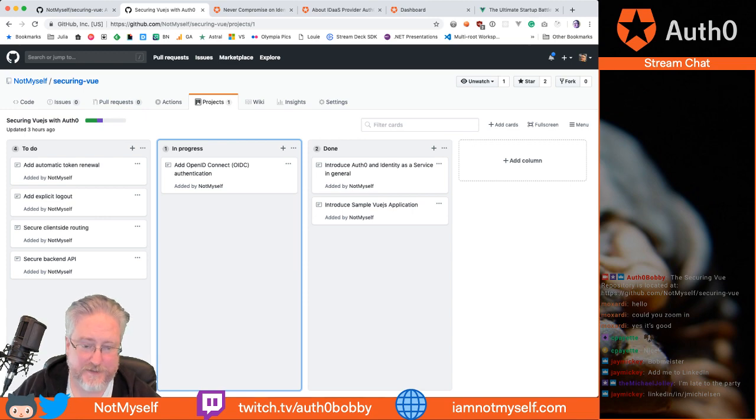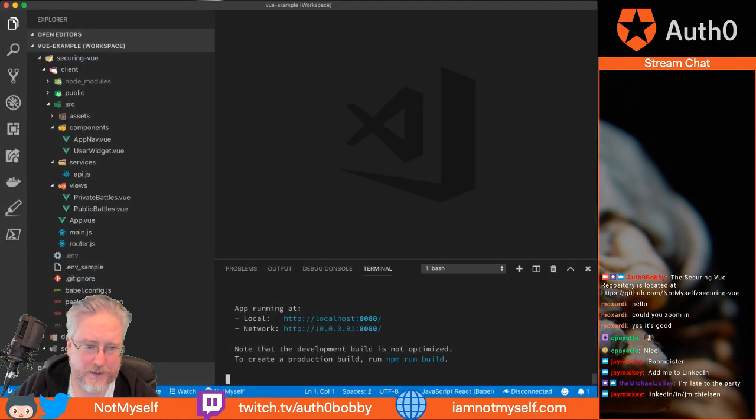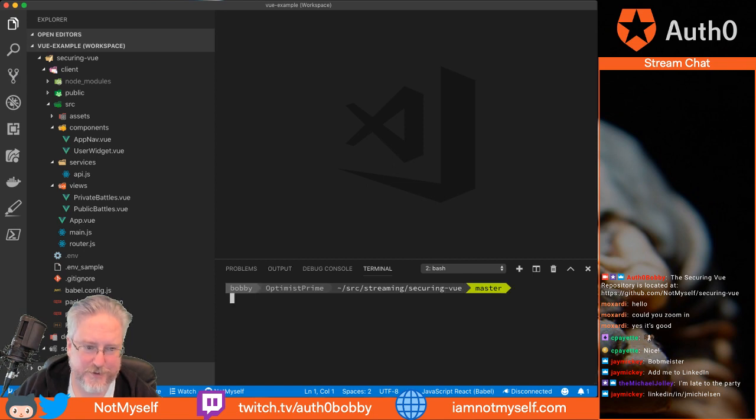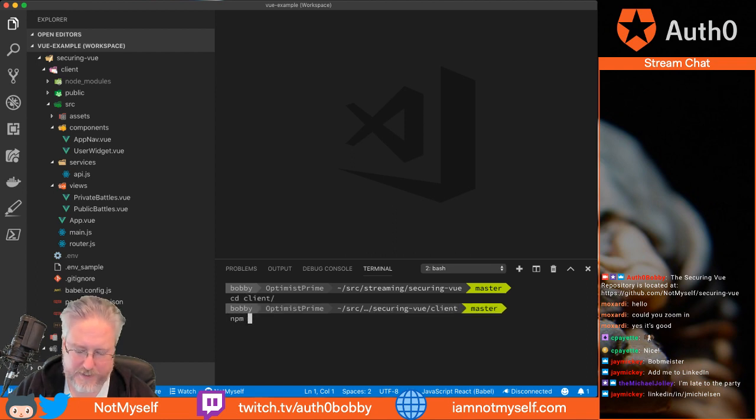So let's go ahead and jump into it. I'm going to start by giving myself another terminal here, and I need to add a node module to my Vue application. So I'm going to change directory into client. I'm going to tell npm to install auth0-js.